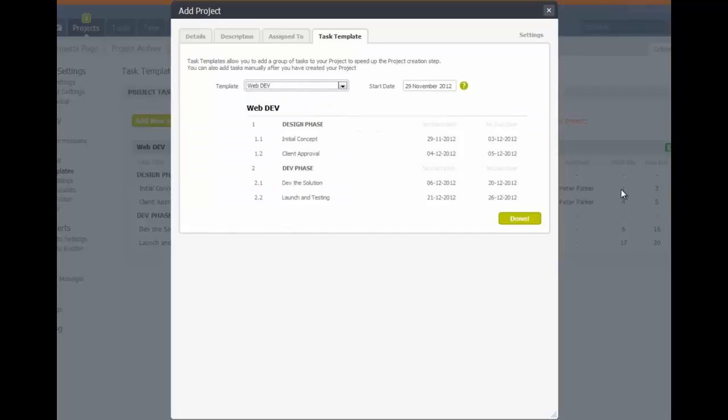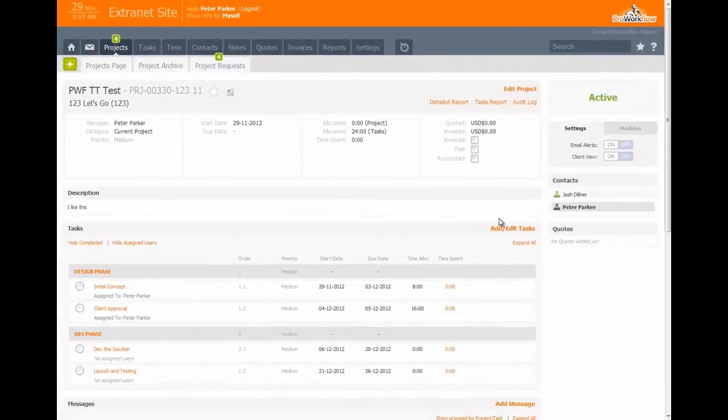As you can see, because I selected from day 1 to day 3 here, it automatically has populated the rest of my dates for me by me simply giving it a start date. And that's how you create a task template in ProWorkflow and apply it to a project.